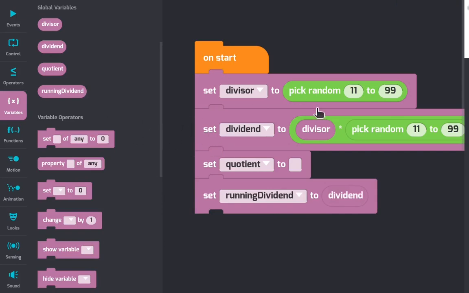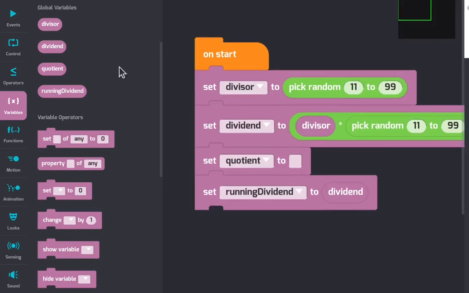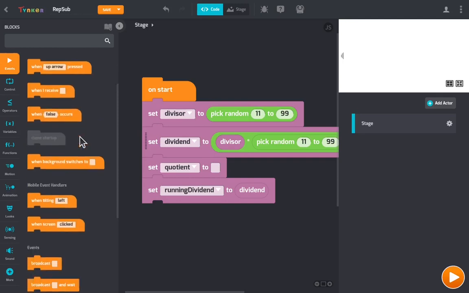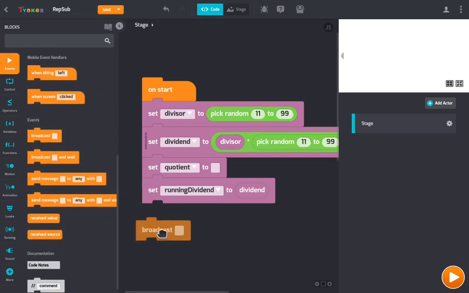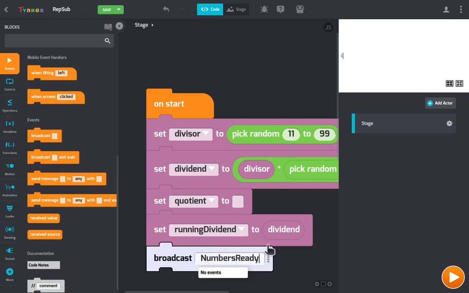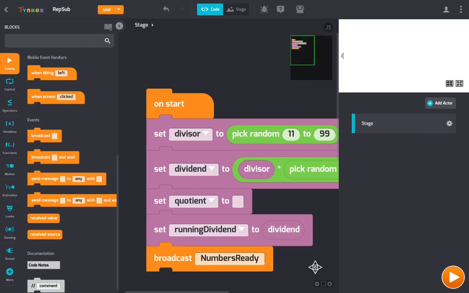So at least at the beginning, these two things are going to be the same. And then we're going to broadcast a message because we're going to create another actor that's going to need to know when all this stuff has been done. So let's go up to events, and then we're going to find the one that says broadcast. And then for the broadcast, we are going to type into this box just something like numbers ready. So that way the other actor knows when the numbers are ready, so that way this other actor can do whatever it's going to do. And now we're ready to create the other actor.